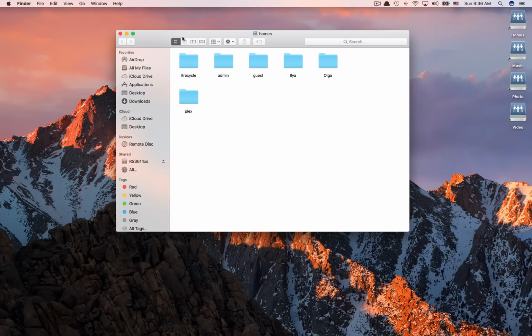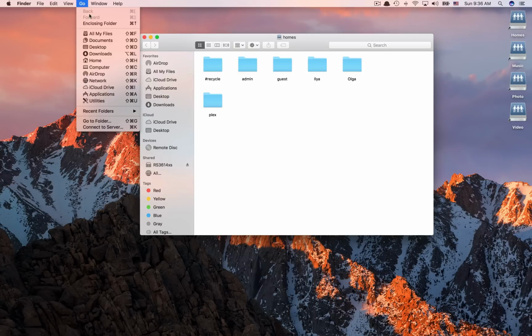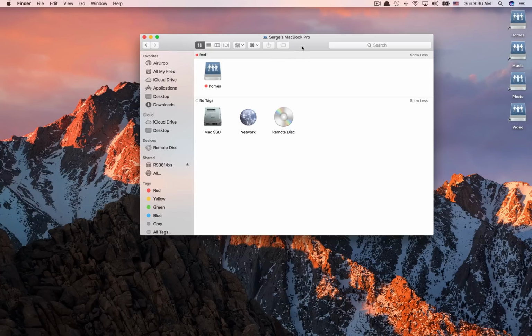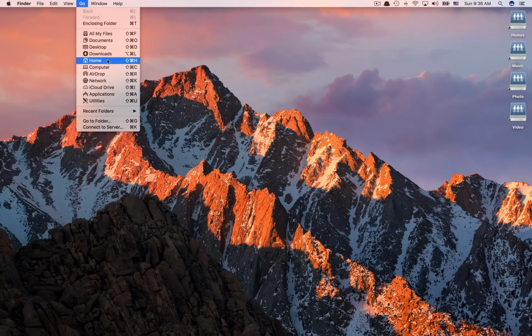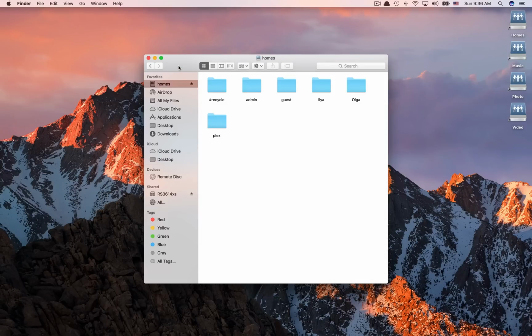The next step I wanted to show you is how to add the shared folders on your Synology to your favorites, so they would be easily accessible from here. So you would go to computer, take the shared folder that you just created, drag it over, and drop. And that's it. That's all there is to it. You can go anywhere, homes will be there. You can do the same thing for your other shared folders.